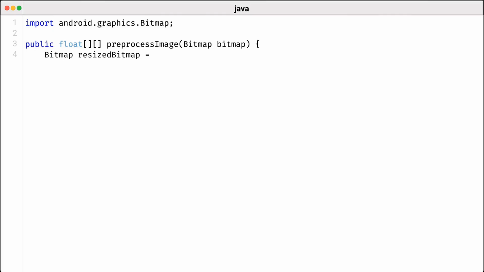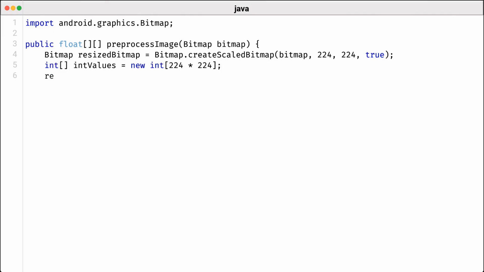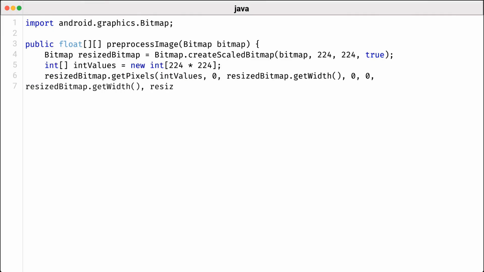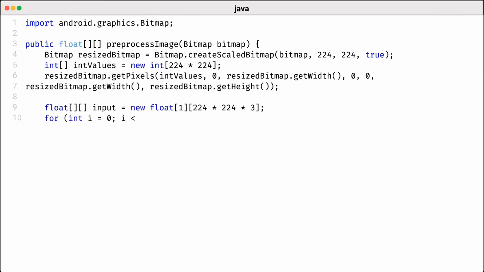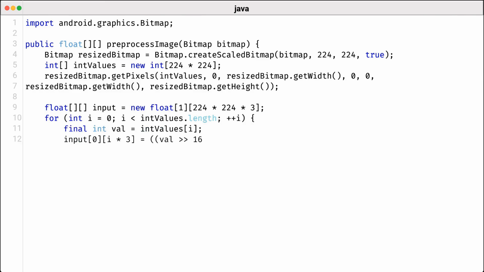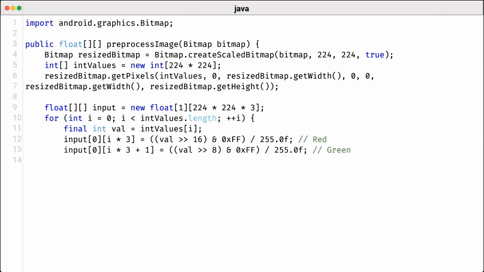Now let's implement the image preprocessing function, which is essential for preparing our input images for the Mobilenet model. In this method, we start by resizing the input bitmap image to the required dimensions of 224 x 224 pixels. This is crucial because Mobilenets expect input images to be in this specific size to ensure consistency during inference. Next, we retrieve the pixel values of the resized image and store them in an integer array. This allows us to access the RGB values of each pixel easily.